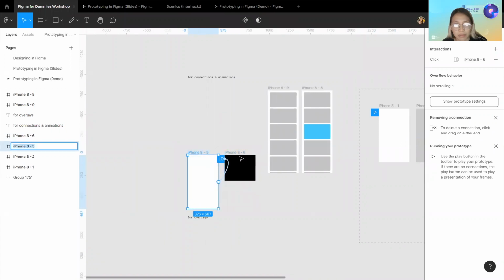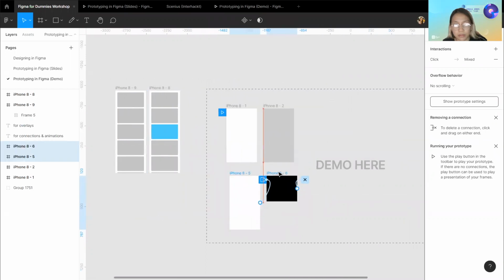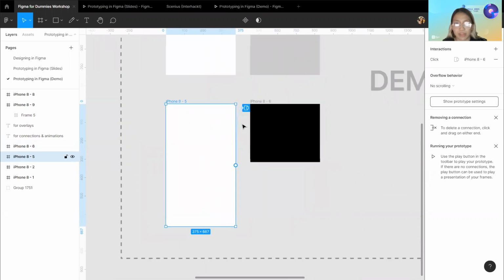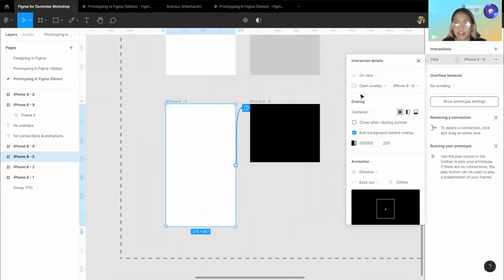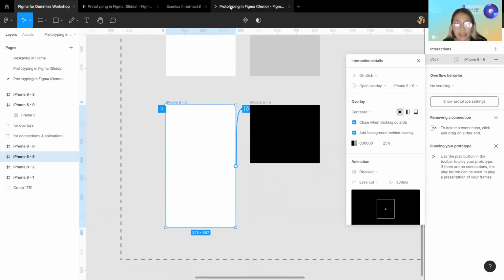So I have this black thing that will represent my overlay. I connected to it now. It will say open overlay. I want to open in the center. Close by clicking outside. Okay. I will bring the starting frame here. Now let's see what happens.